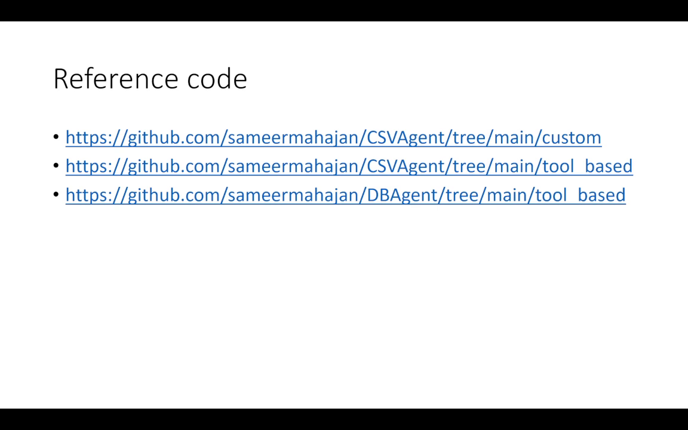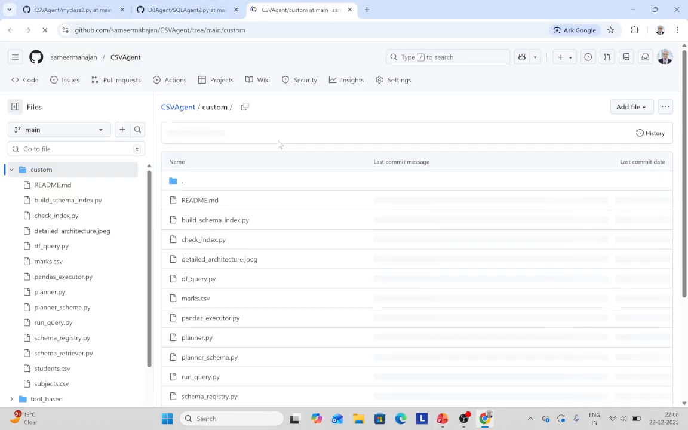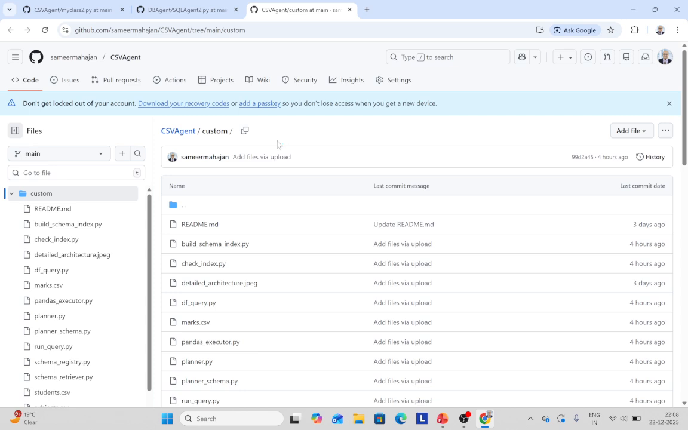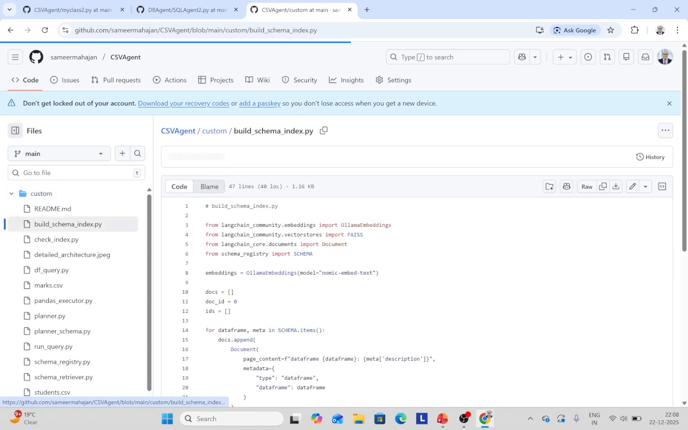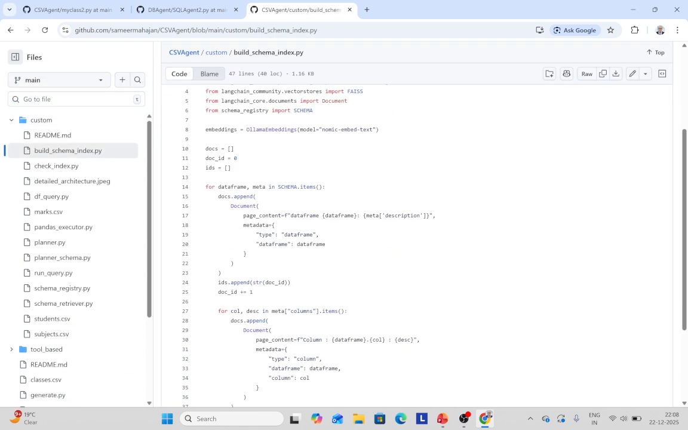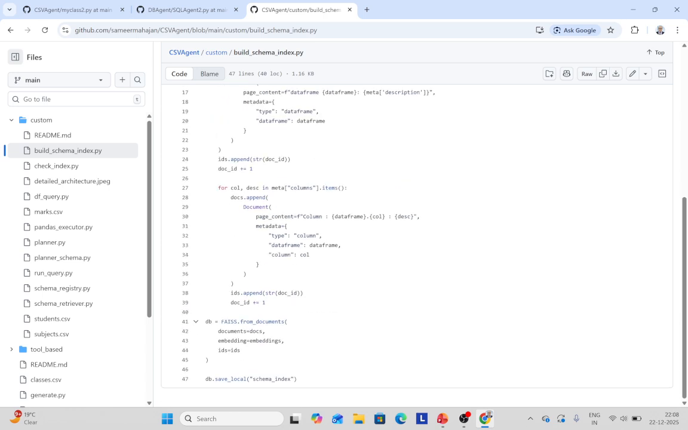Okay, so now let's look at some code. We'll look at the CSV agent. The simple CSV agent can get very complex. First we'll do this schema building. Now this happens only once. You get your schema, you break it down, and you store it in FAISS in this case. Now, what does this schema look like, you may ask. That will be in the schema registry.